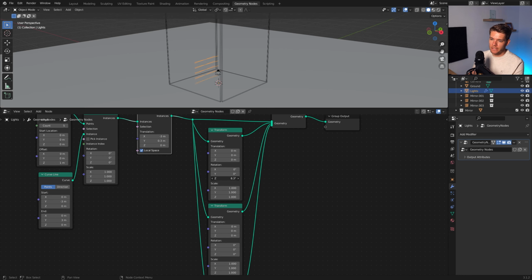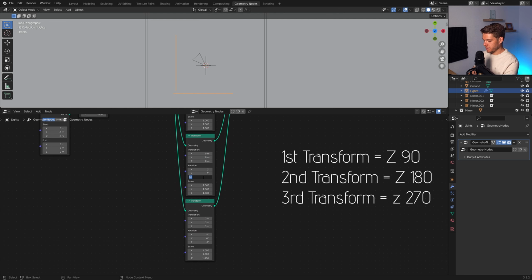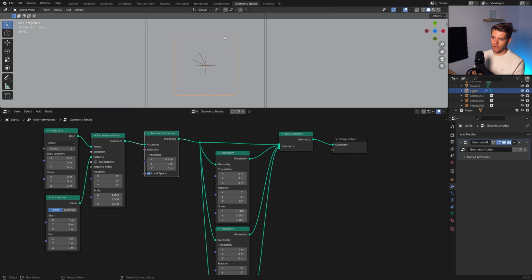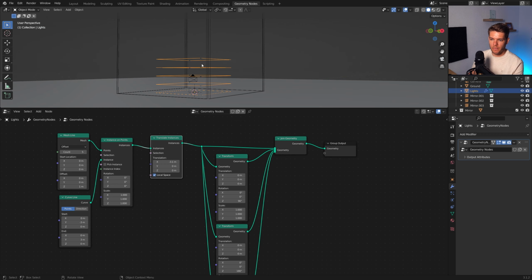If I start rotating some of these, you will see something's happening. So let's just take this and rotate it 90 degrees. Same here, just take it 180. And on this one, let's take it to 270. I also want to create a gap here, so I think -3.1. So we now have a basic shape created out of these curved lines.